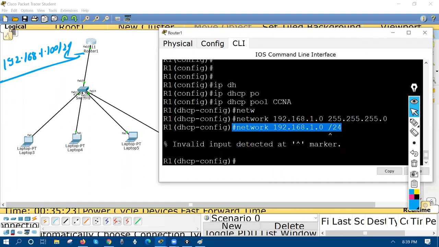Whatever the subnets you have, you can define it. We can limit that range as well, as we'll see later on. So now, if you see, I'm done. After putting the IP DHCP pool CCNA, what happened? I moved into the DHCP configuration mode and we did all the configuration. I have assigned the pool IP addressing and that's it.